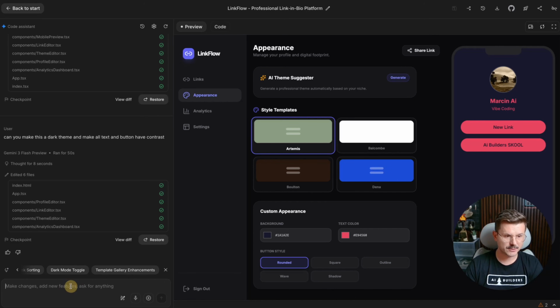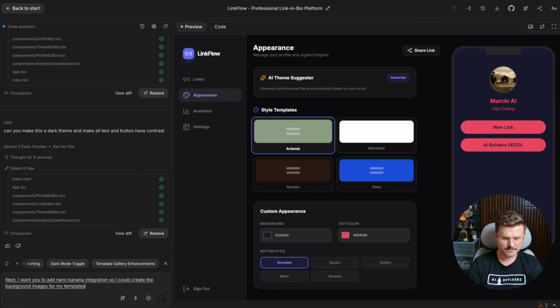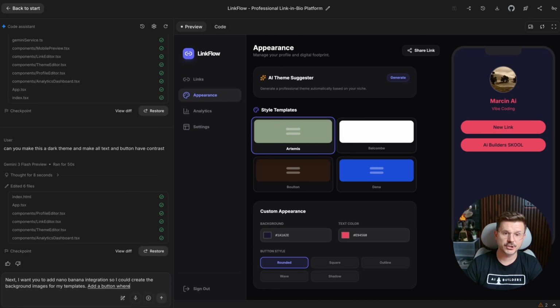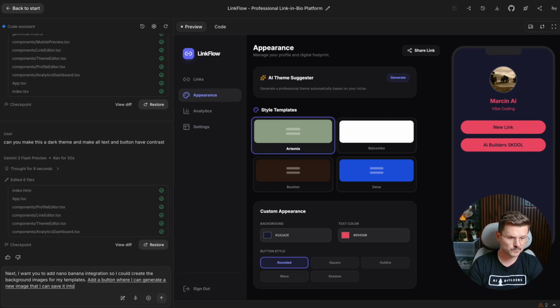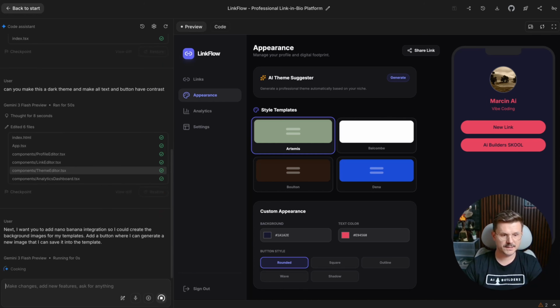Okay, so next what I want to do is add Nano Banana. Next, I want you to add Nano Banana integration so I can create the background images for my templates. Add a button where I can generate a new image and then I can save it into the template. All right, let it rip.